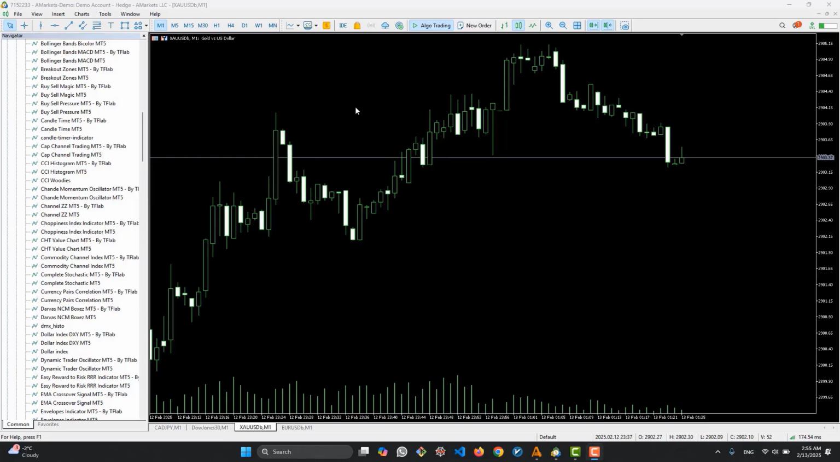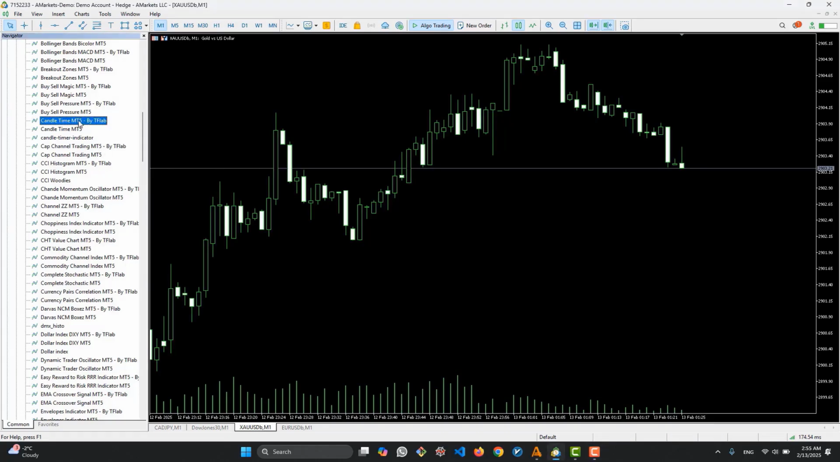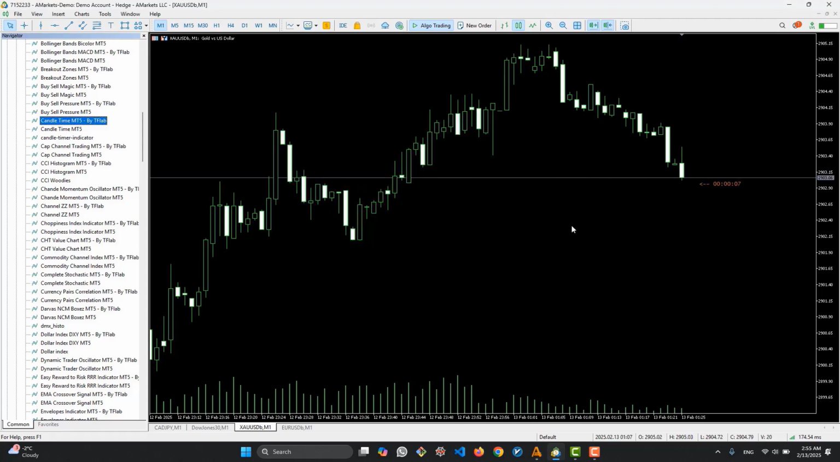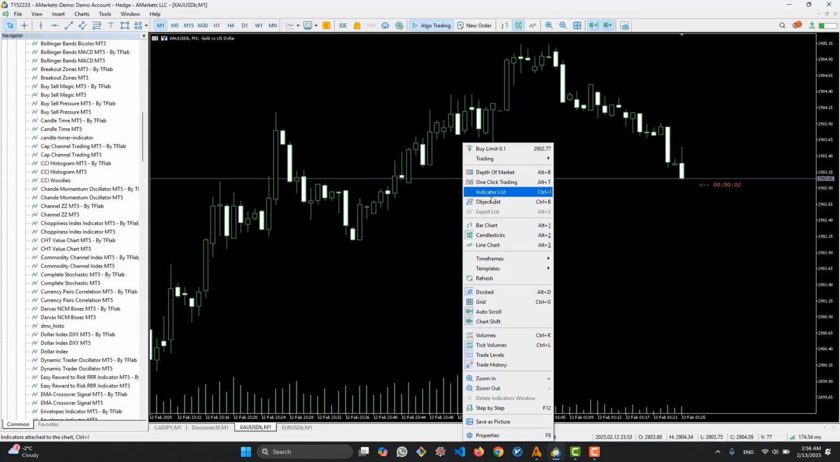Hello. In this video, I will be reviewing the candle time indicator on the MetaTrader 4 and MetaTrader 5 platforms. This indicator shows us the remaining time of the current candle until it closes. Let's go through the settings of this indicator together.